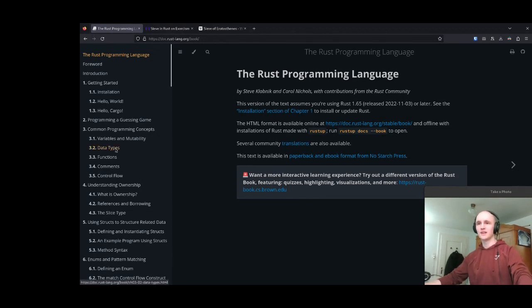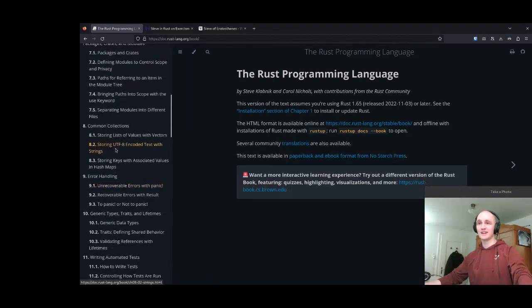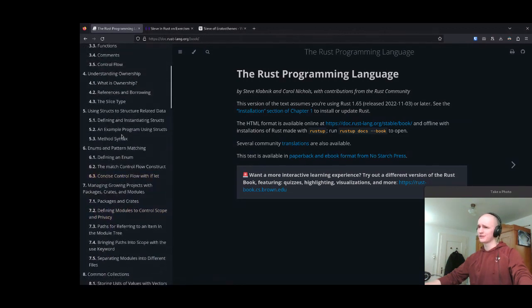That would be chapter 3.2. And at some point you're probably going to need a vector. I think vectors, common collections, that's already in chapter 8. So at the beginning, you might have to plow through a whole bunch of chapters to really get the basics down. If you want to work with vectors, that's already chapter 8. And we're actually going to do that today. Oh, and I definitely recommend checking out chapter 6, enums and pattern matching. Really a standout feature of the language.